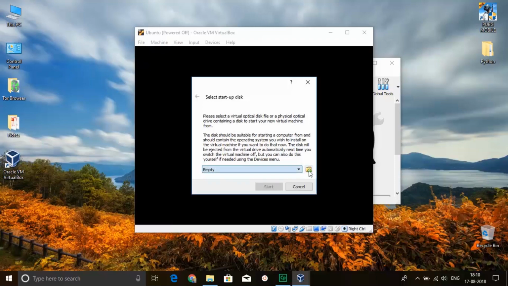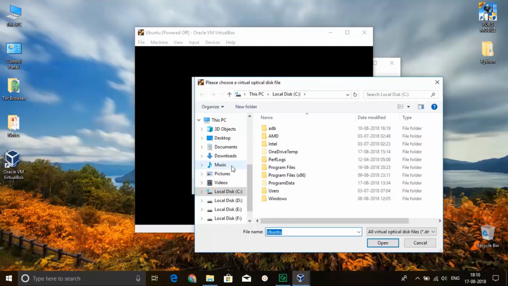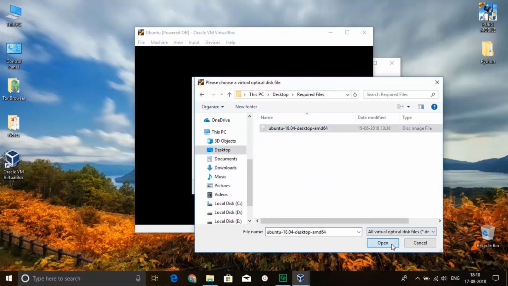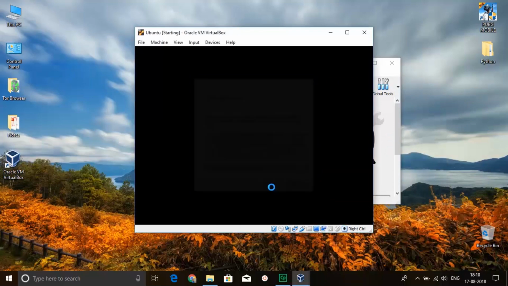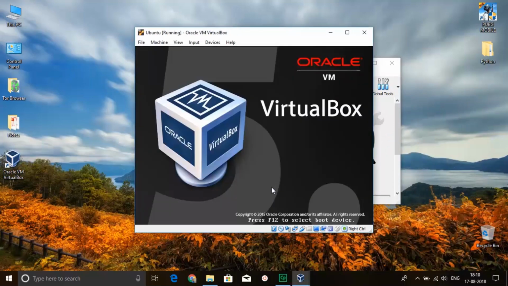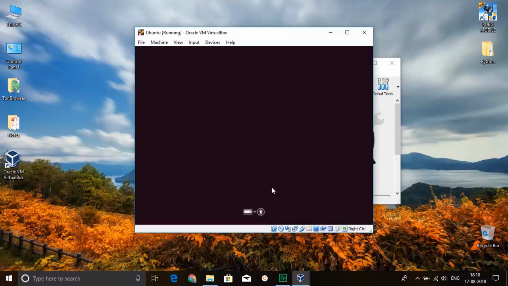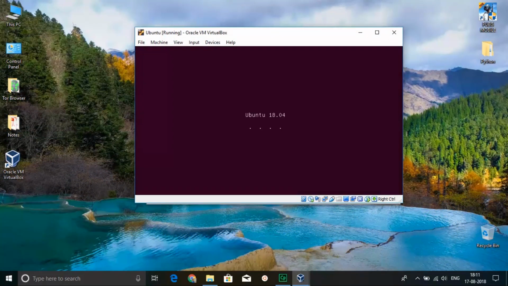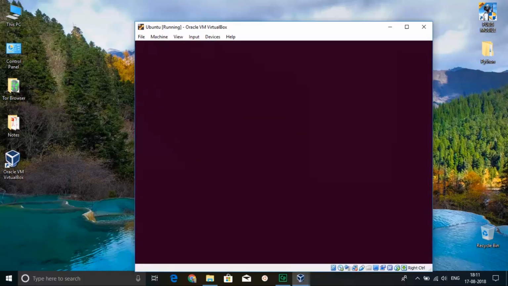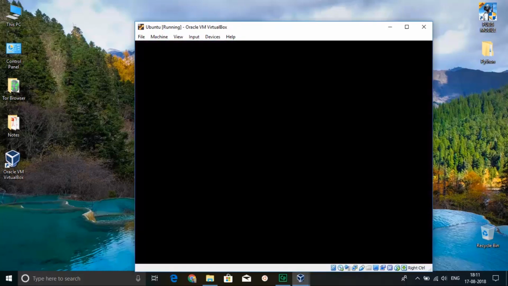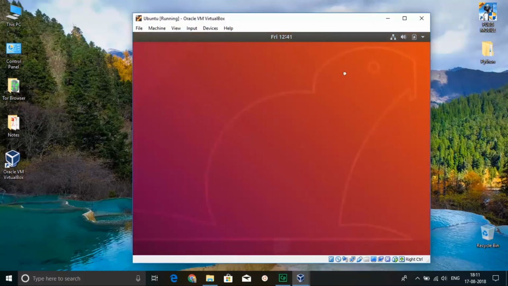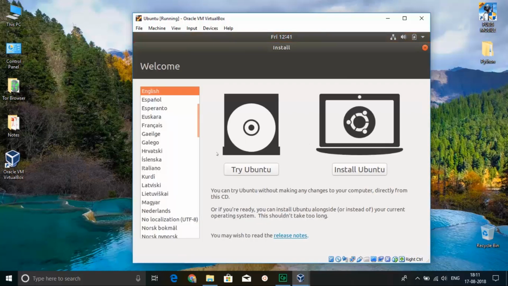And select the ubuntu.iso file which we downloaded. Click Start. And your Ubuntu installation should begin. Now click Install Ubuntu.